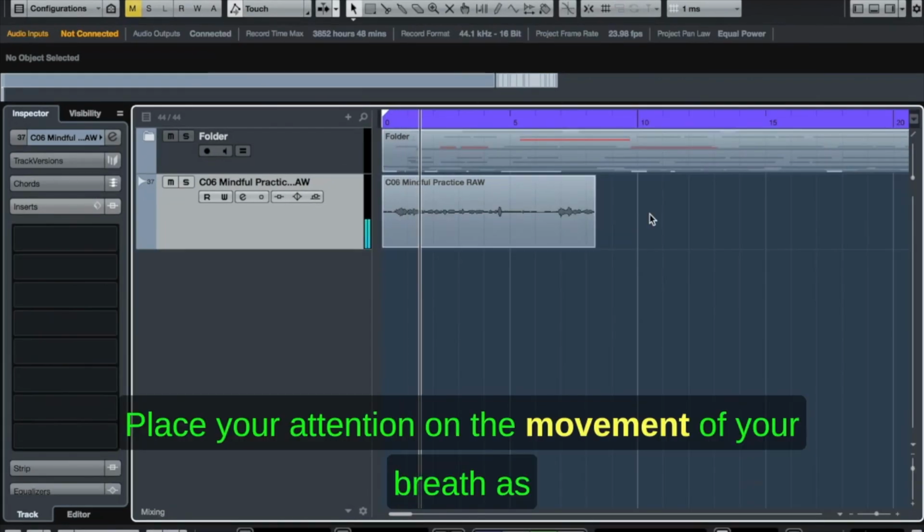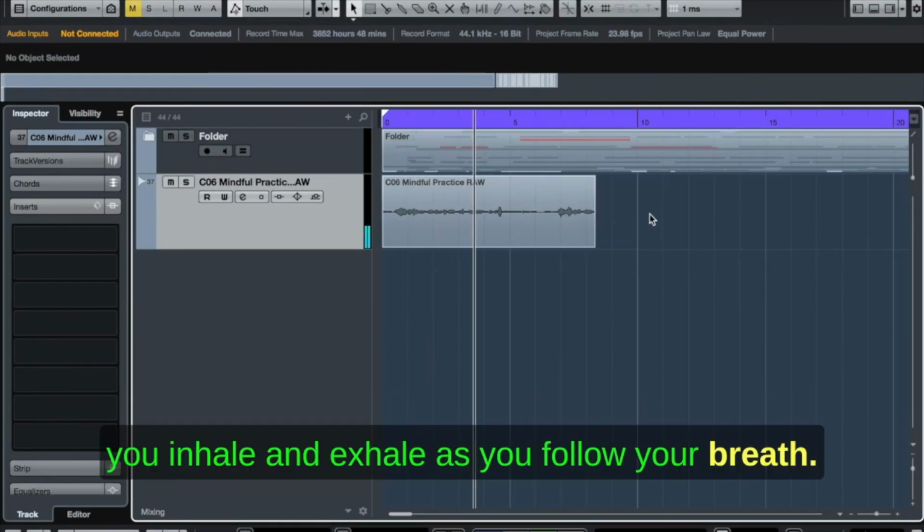Place your attention on the movement of your breath as you inhale and exhale.